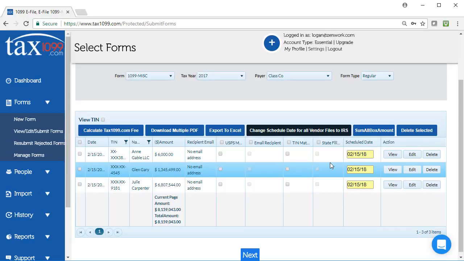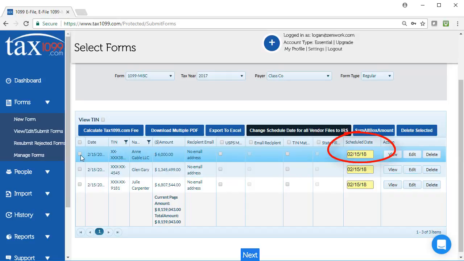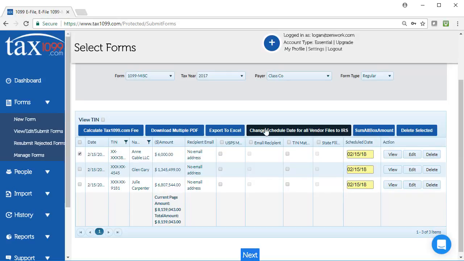At this point, I want to clear up what your options are on this page. The scheduled date is the date that your forms will be e-filed with the IRS. Most people set this date to someday in the future so that they have time to go in and edit the forms if needed.